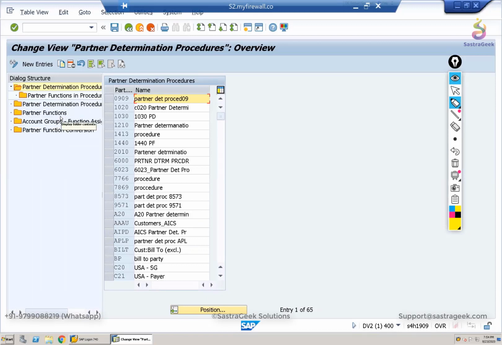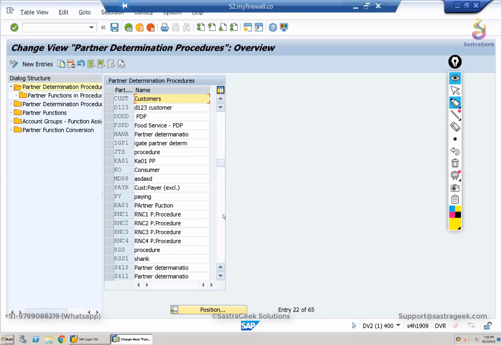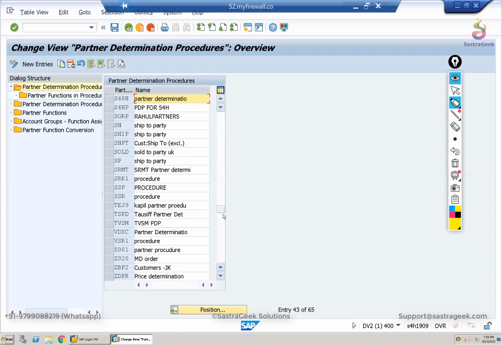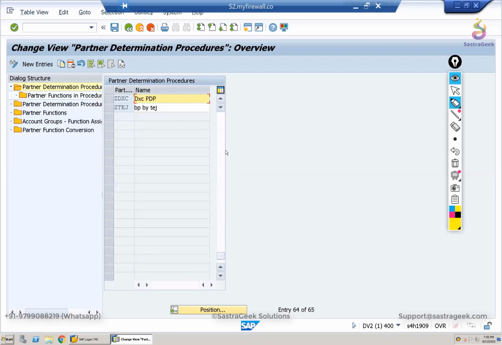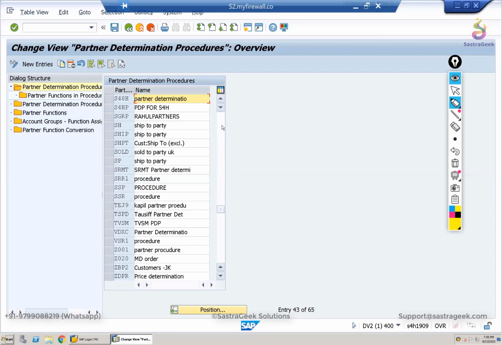Now, if we start with the point, we said that SAP has a concept of partner determination procedure. So you can see here many of the partner determination procedure. Actually, majority of them looks like someone has just randomly created. Let me see if I can see the standard partner determination procedure. Because if it is written SPN with the ship to party, okay, I'm not trusting any of them, but we will go with this one, SP, and then we will see.